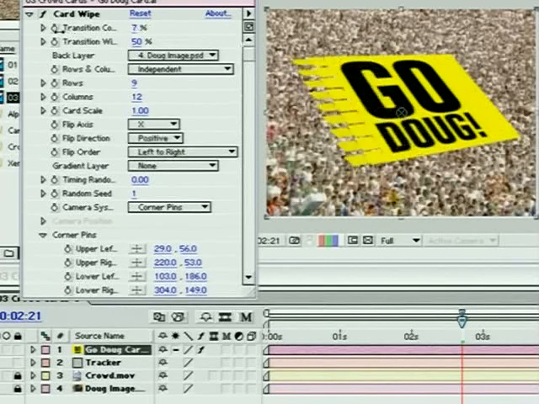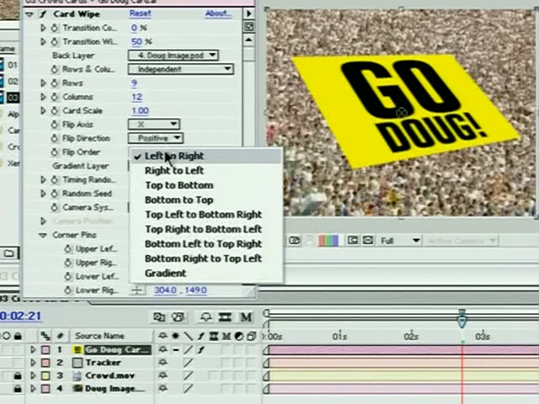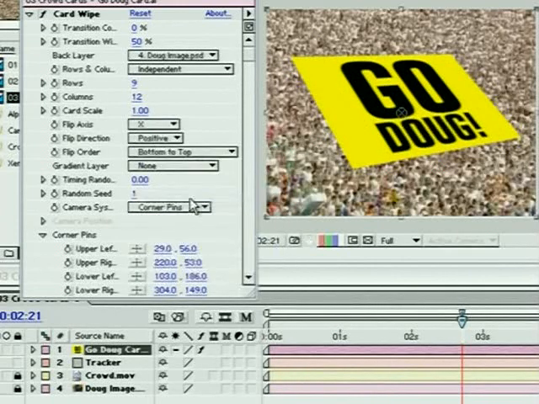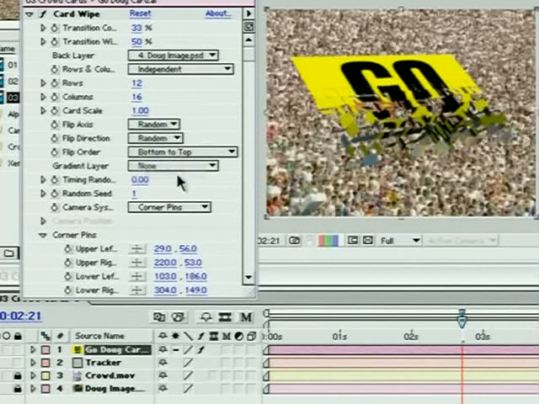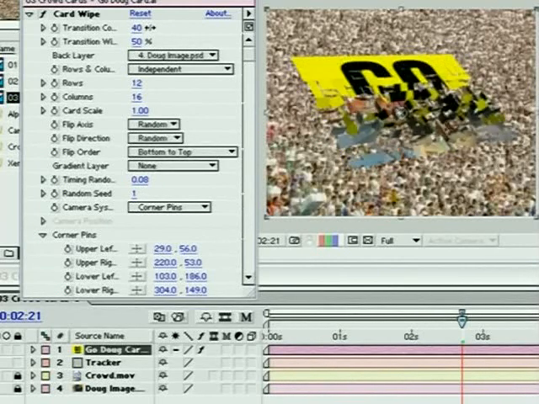And to make this realistic, we're going to set the flip order from bottom to top. We're going to crank the rows and columns up to something like 12 by 16. See how that looks. That's pretty good. Obviously, we want to randomize our flip axis, and we want to randomize our flip direction, as we have already done before. And let's adjust our timing randomness a little bit as well. So it's looking pretty good.